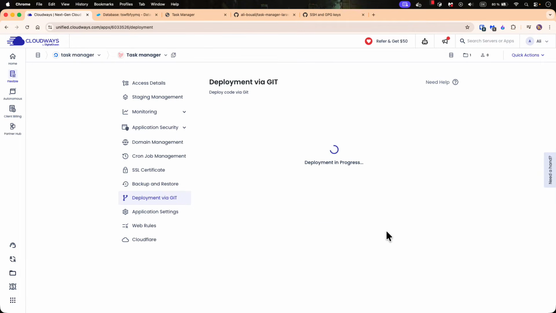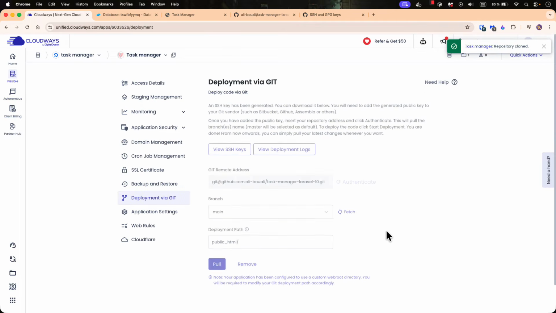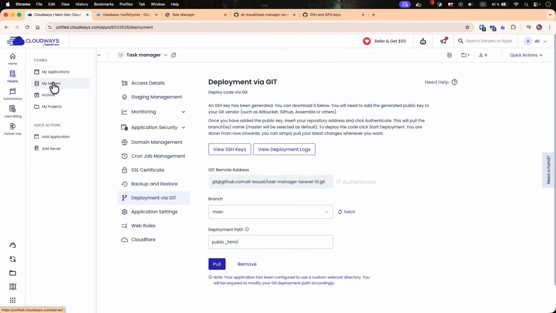Now all I need to do is to click on Start Deployment. So the deployment will pull the code and make it available directly on the server. And this was super fast. So now we have the application up and running, or available for us.